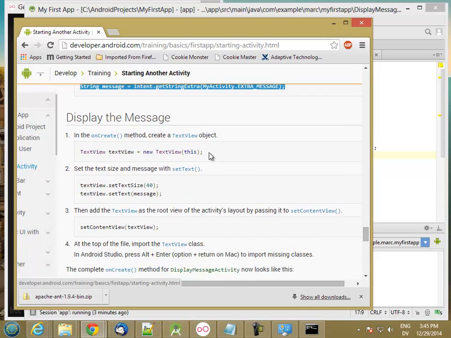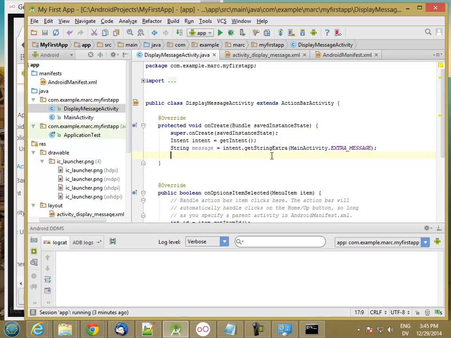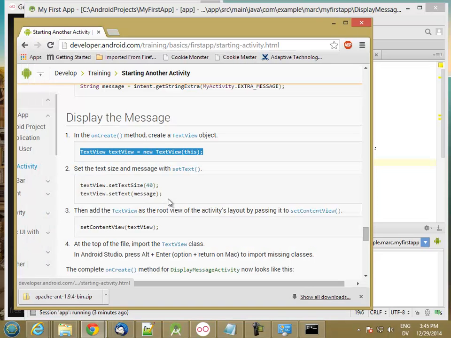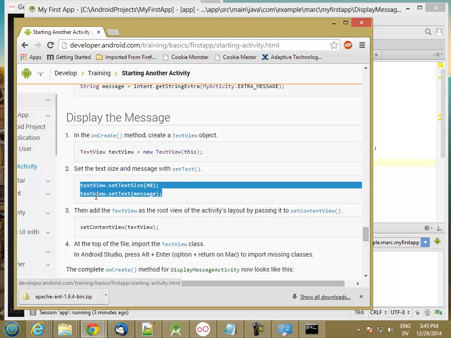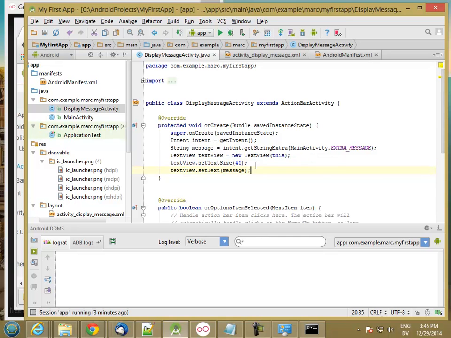So what I'm going to do is create a TextView, and this will be just a piece of text that gets displayed on the screen. Do Alt+Enter to resolve those imports. So now I have a new user interface element, but it's not actually hooked to anything. I'm going to set the size of the text to 40, which is pretty big. So I set the size of the text, and I also set the text in this user interface element to be message, which was the thing that I passed over from my main activity.